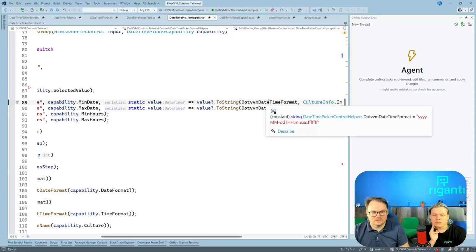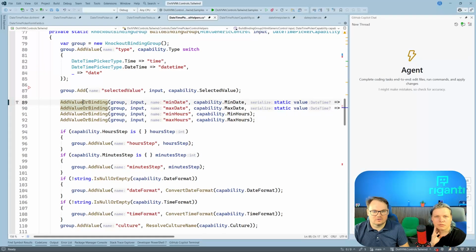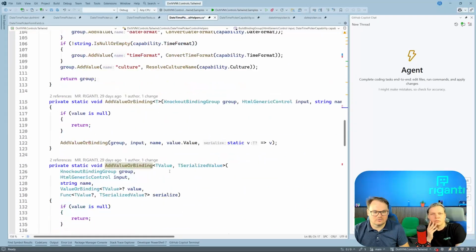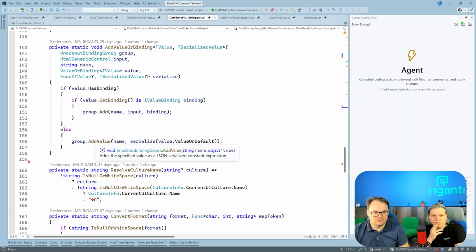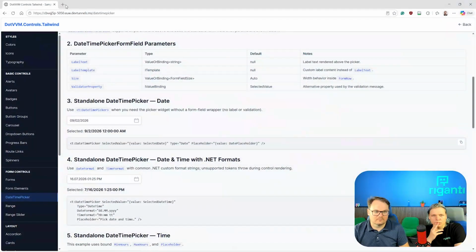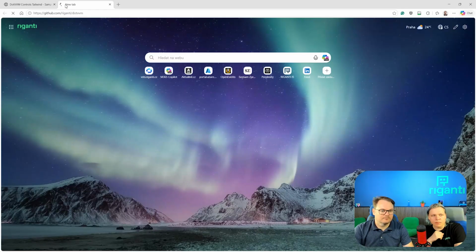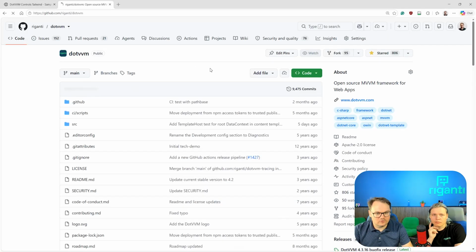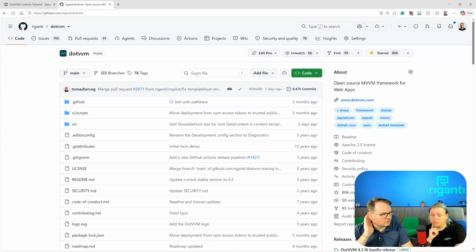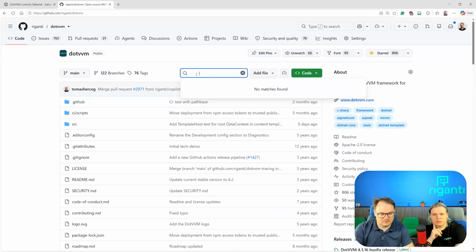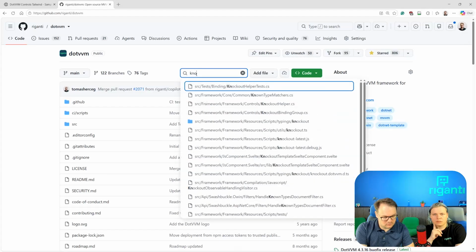I'm not sure what happens here, but probably .vvm would not... I don't know if you use this add binding group add value. There is object value, and I'm not sure if .vvm will handle the date correctly here. So let's look. This is also useful to see: if you use .vvm, don't be scared to look in the .vvm code base to see what's going on inside. So let's find, not add value, but the knockout binding group.